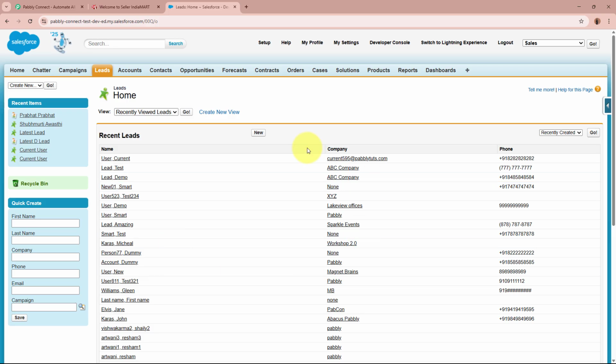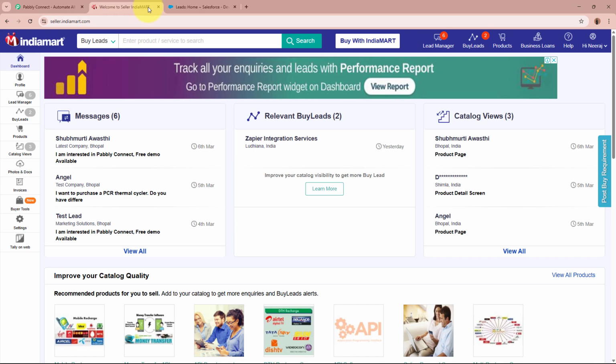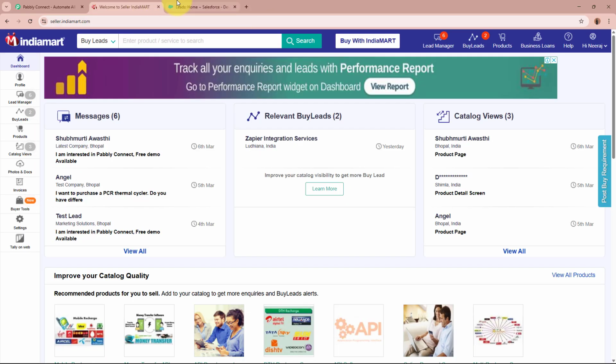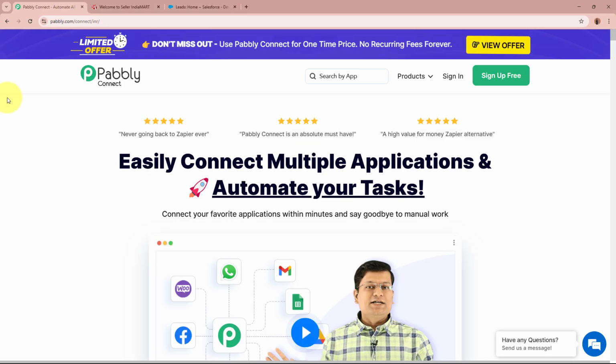To streamline this process, I've set up an automation that seamlessly transfers leads from my IndiaMART into my Salesforce account in real time. This ensures that no inquiry is missed and my team can focus on engaging with potential clients without any manual data entry. And I'm going to create this amazing automation between IndiaMART and Salesforce with the help of Pabbly Connect.